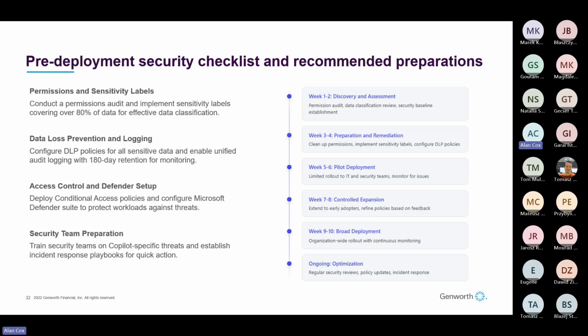Now you can get 180 days. They've moved that from 90 to 180 for E3. E5 has one year, and you can extend that to 10 years with a little add-on as well. Access control, and Defender and the security team. So here's roughly a 10-week rollout as I see it. Again, if you've rolled out Copilot and you've not considered some of the security stuff and some of these things, then you can go back and fix that.